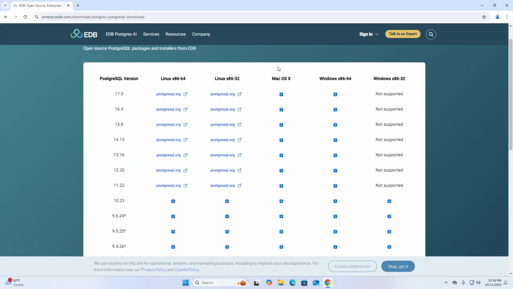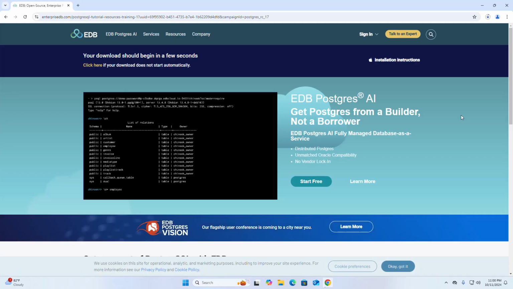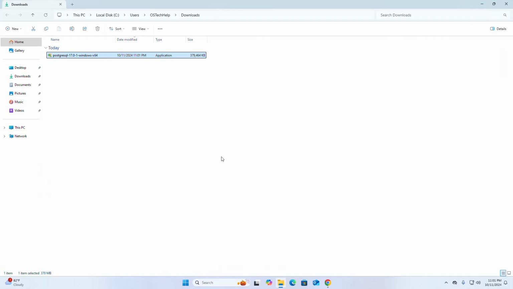Now I am going to download the latest version of PostgreSQL for Windows operating system. Click here to download. It may take a while for downloading PostgreSQL. After successful download, go into the download folder and open this installer.